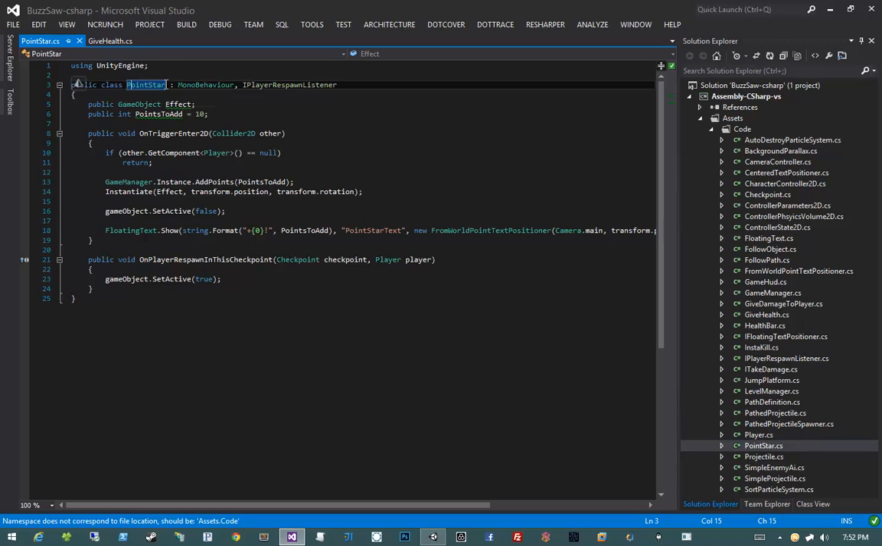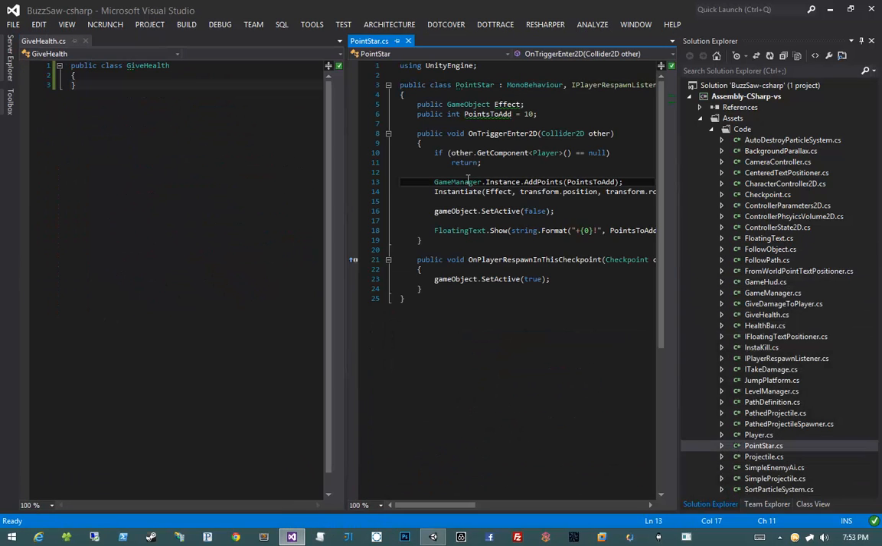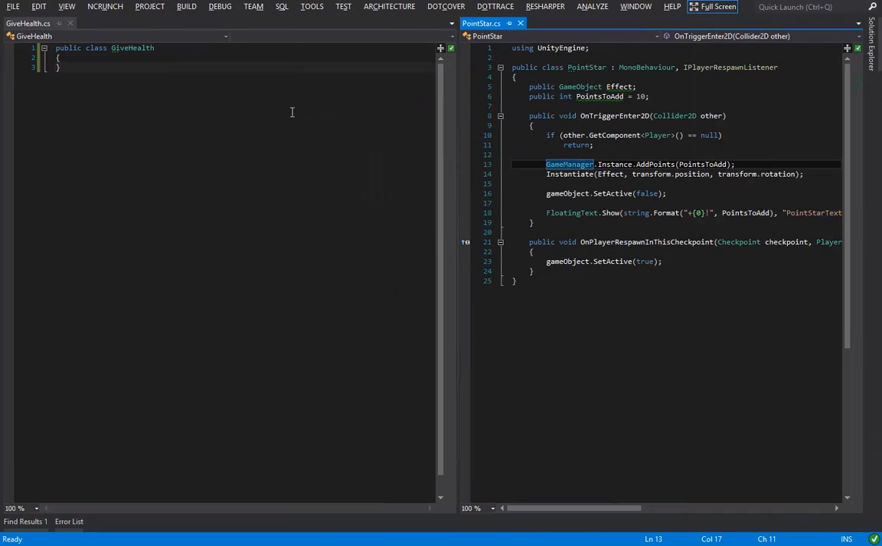In fact, as an additional exercise that you can do on your own, you could easily turn this into an abstract MonoBehaviour and have both the giveHealth and the point star inherit from that base class. But either way, let's go ahead and move point star side by side, because this class is going to be very, very similar. Let's start off by adding a using UnityEngine at the top of our file. Let's make sure it inherits from MonoBehaviour.